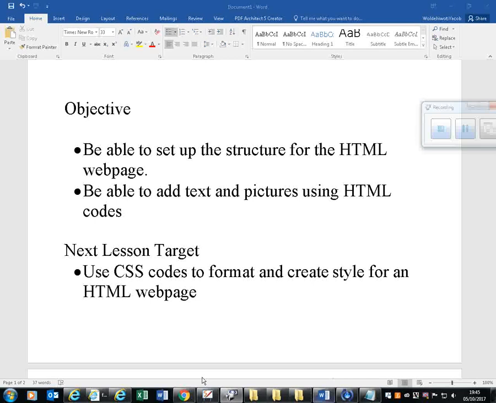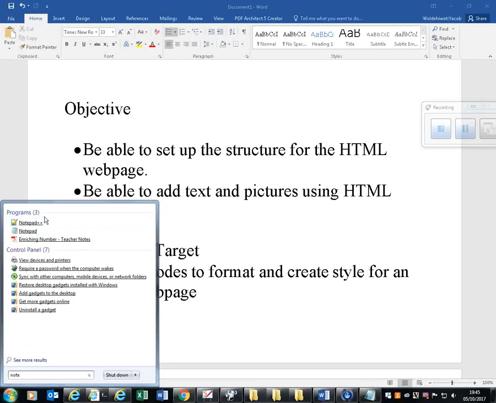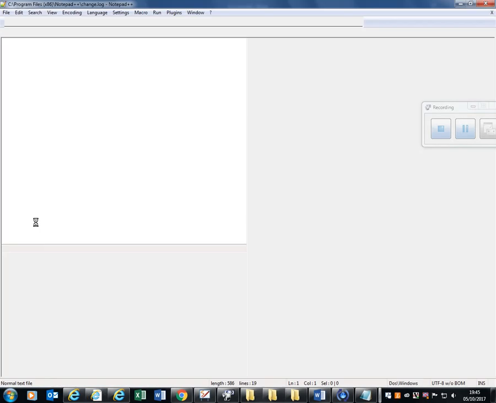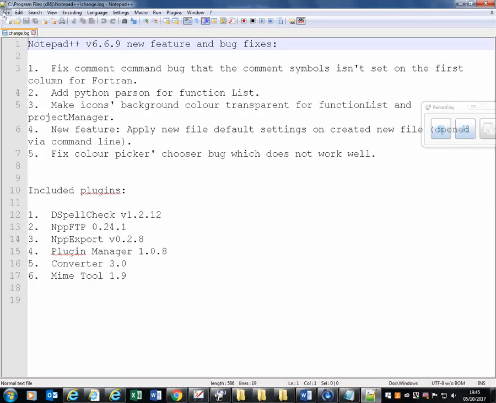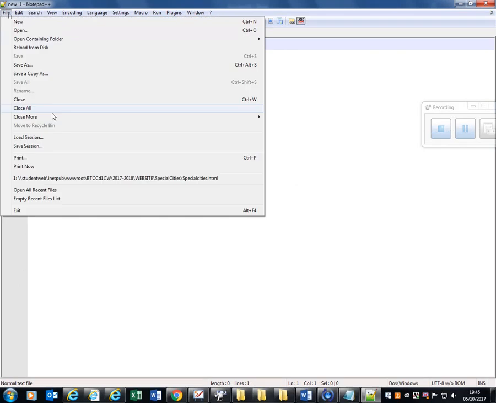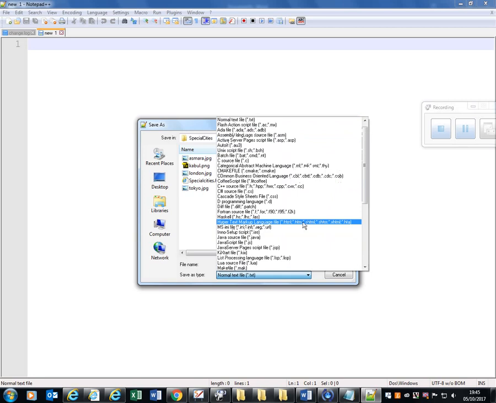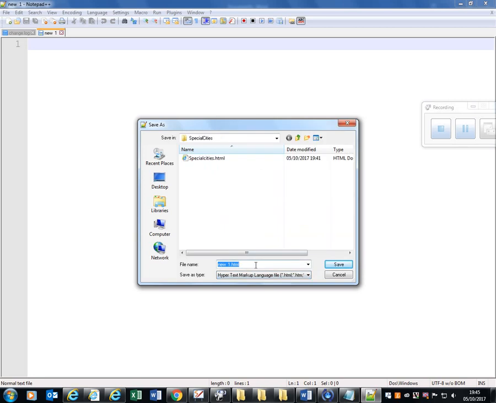Okay, to create HTML we will need Notepad++, so I'll type Notepad++ here and it's here. I'll open it, I'll click File and New, and straight away before I start using it I'll save it in my folder. I've created a folder with the pictures I'm going to use. I will select here hypertext markup language and I'll give it a name, special cities.html.